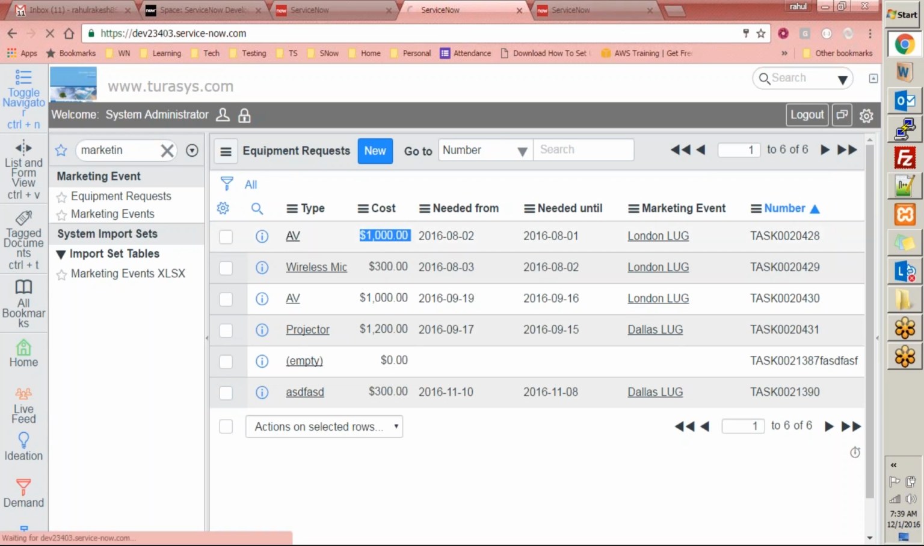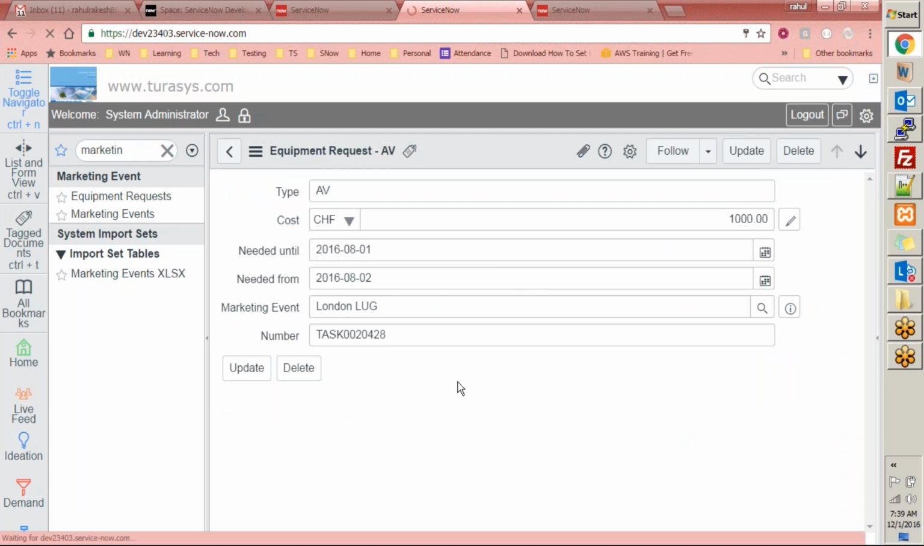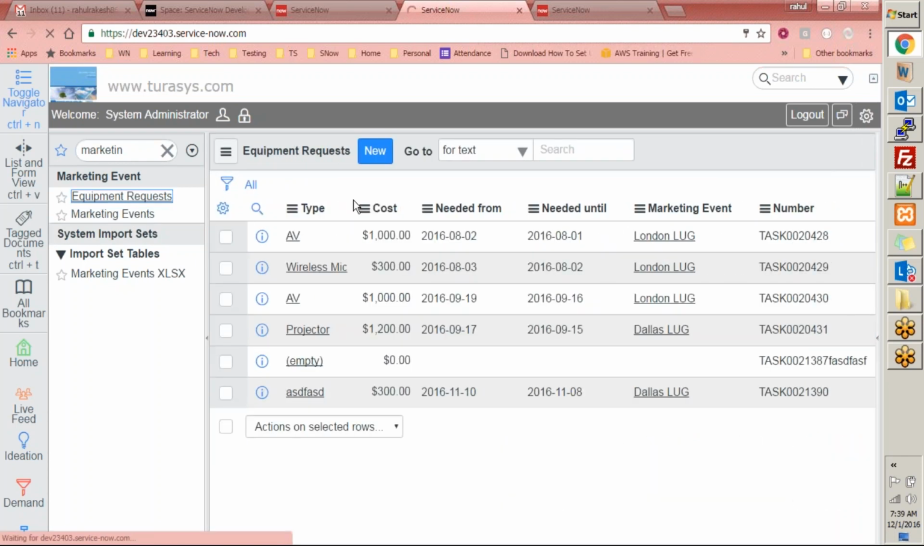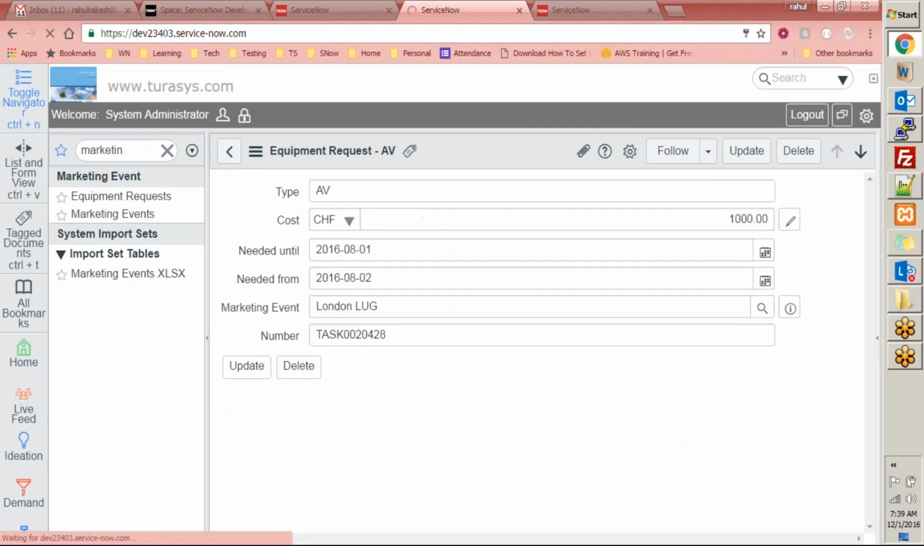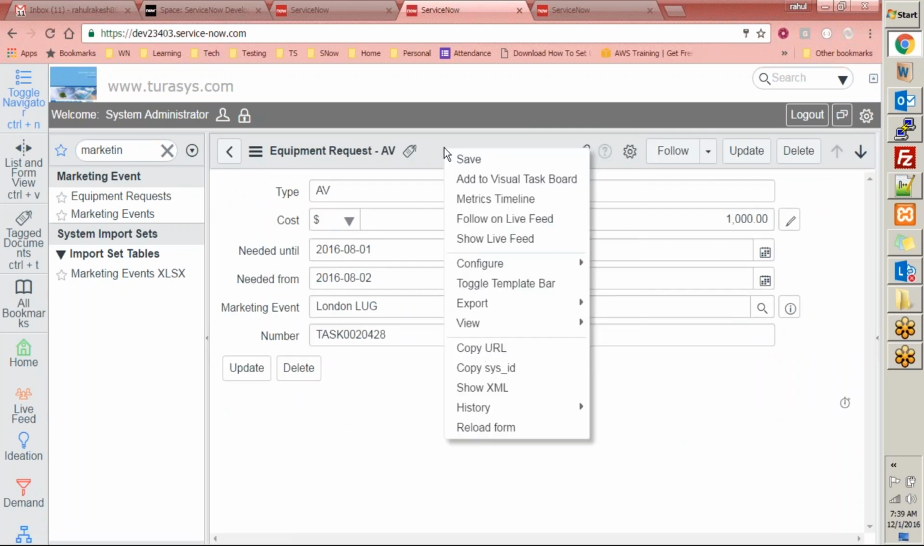If I open a particular request here, let's put an approval field as well.